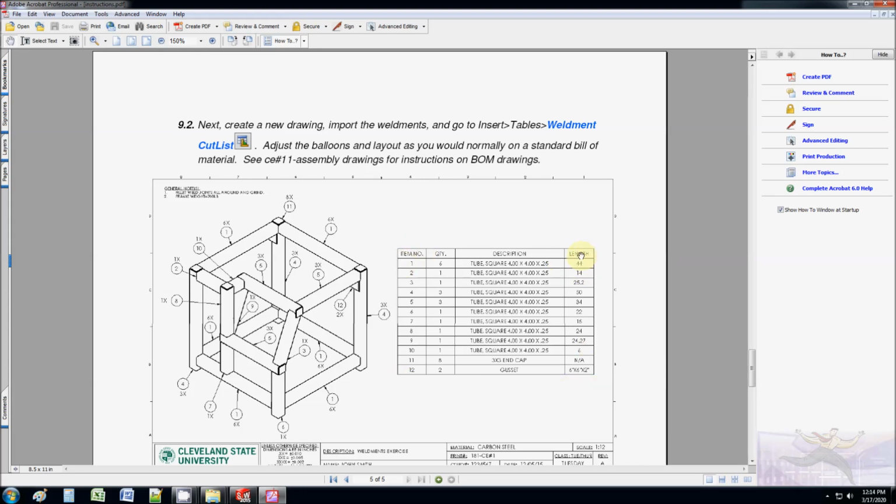This cut list shows you the sizes of each member, how long they are, so it's kind of cool because in just one drawing, you can get a quote for this weldment. Okay, you just send this drawing out and you're done. You don't have to create a packet of drawings.